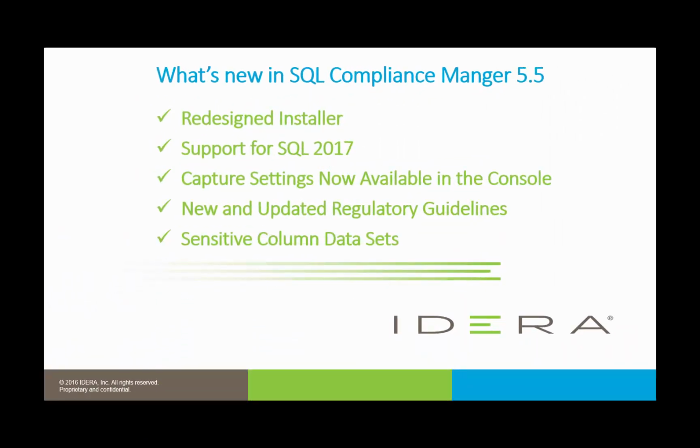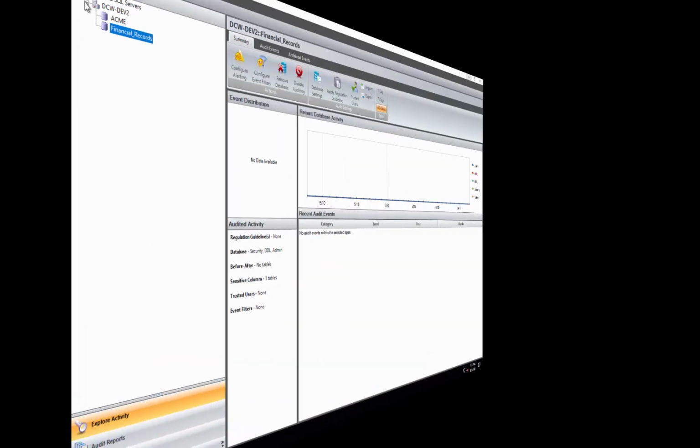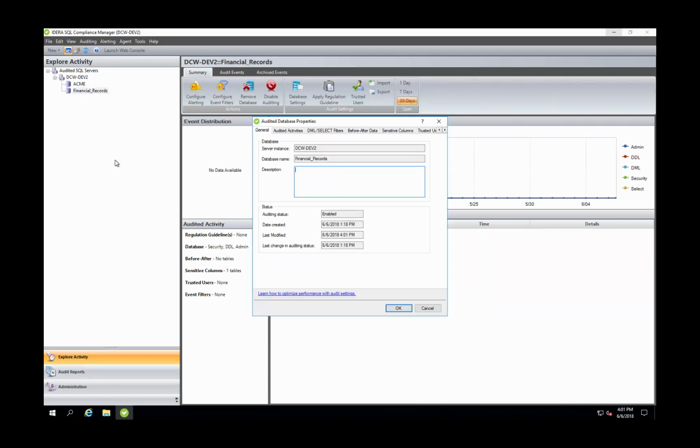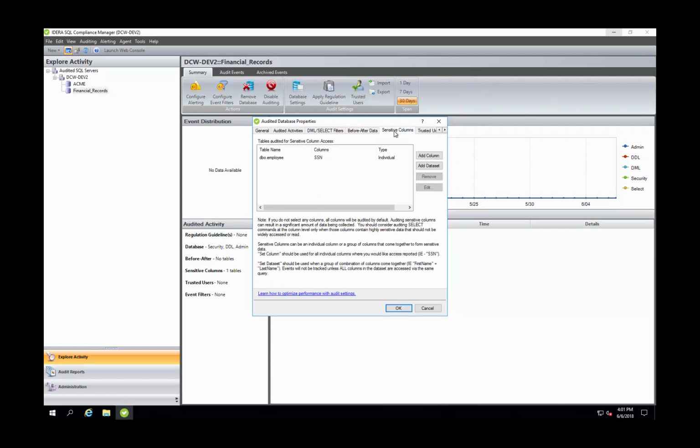And lastly, we have added a new configuration to sensitive columns datasets. Previously, we could define a column or table, and if a query accessed any sensitive data, the select query was captured as a sensitive data event.